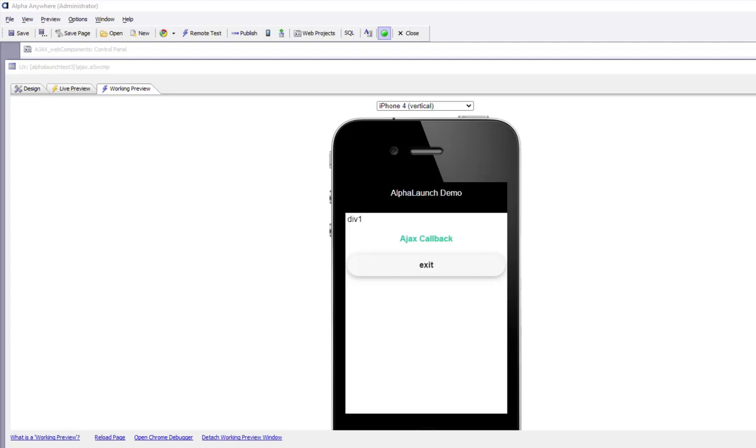In this video, we'll show how you can publish a UX component to Alpha Launch so that you can run the component on a mobile device as a native application without having to submit the application to the App Store and wait for approval before it can be loaded onto the mobile device.